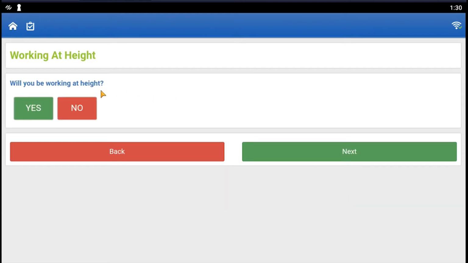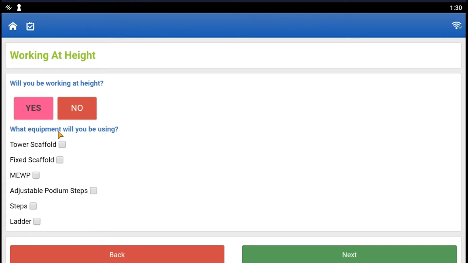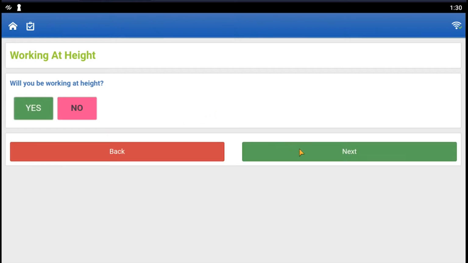Question: will you be working at height? You can click yes or no. If you click yes, it then comes up with options available to you for what you're actually using to work at height. But if you click no, it'll just go on, and then you just click next.